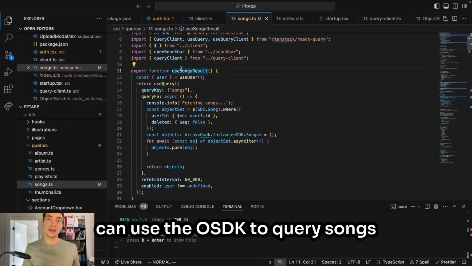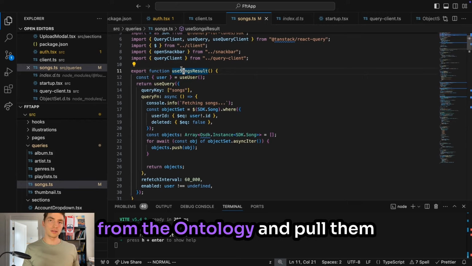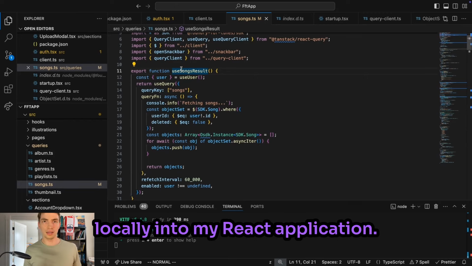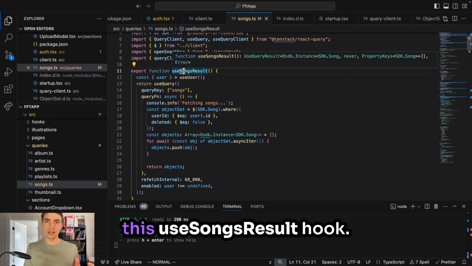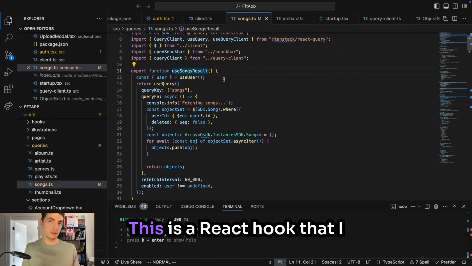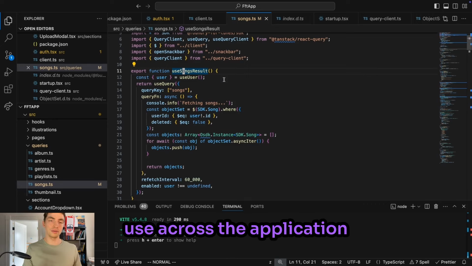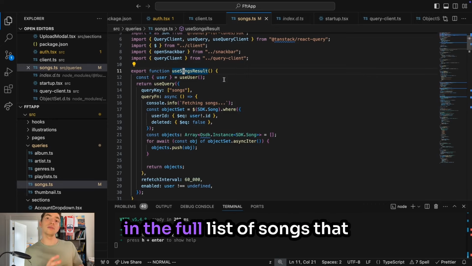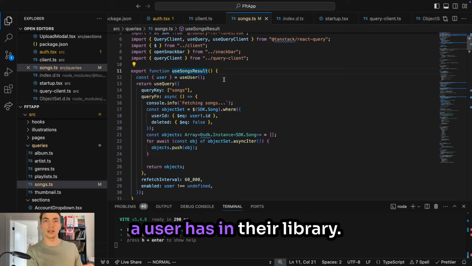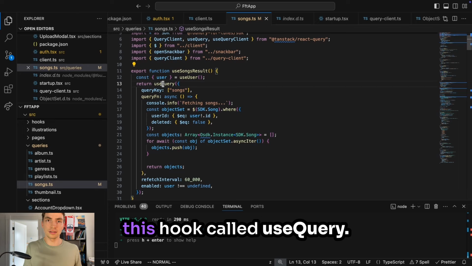Next, I wanted to show you how I can use the OSDK to query songs from the ontology and pull them locally into my React application. You can see here, there's this useSongsResult hook. This is the React hook that I use across the application and across all the code to pull in a full list of songs that a user has in their library. You can also see I'm using this hook called useQuery.